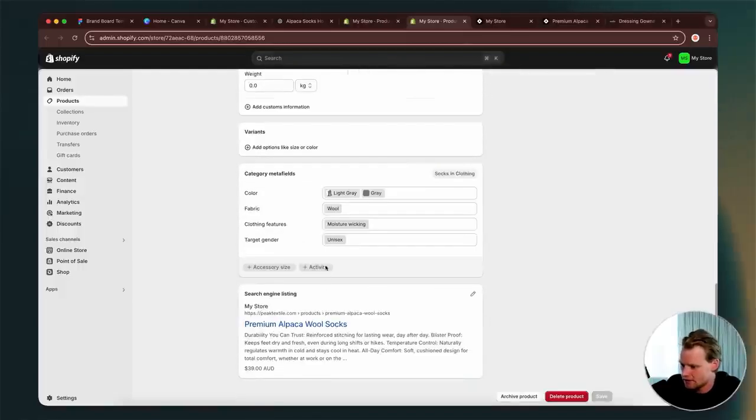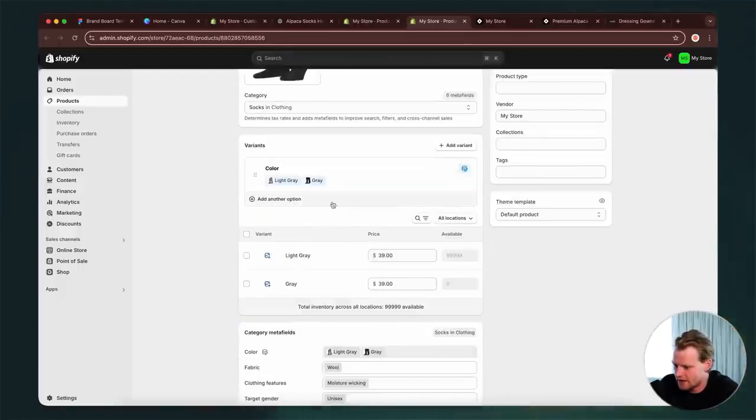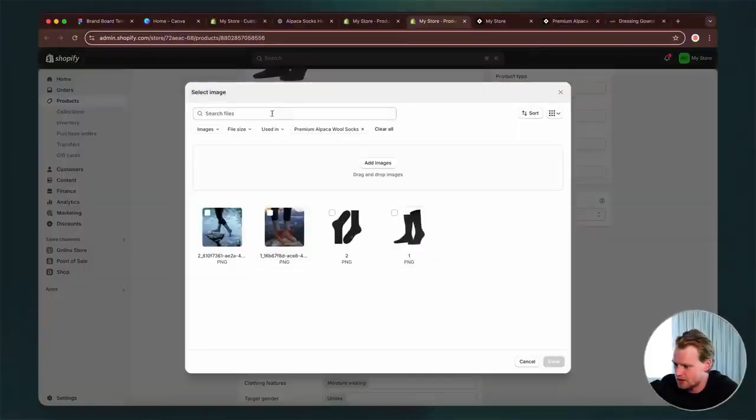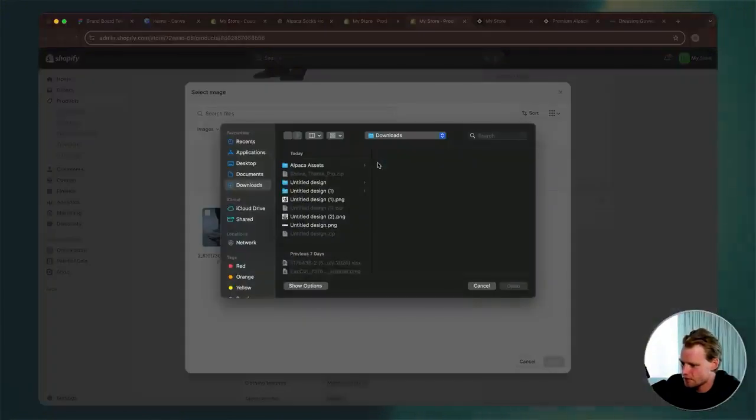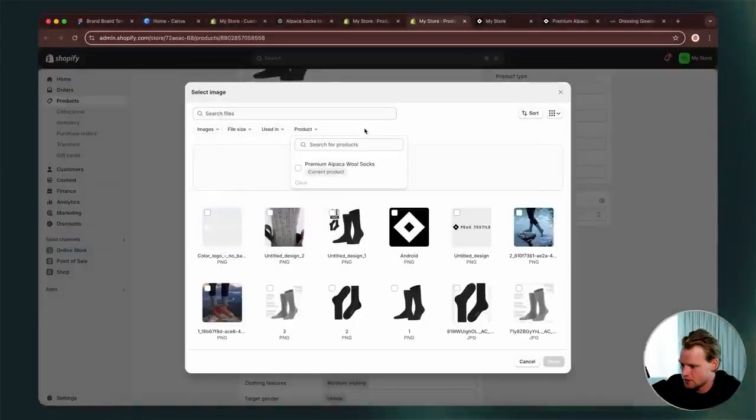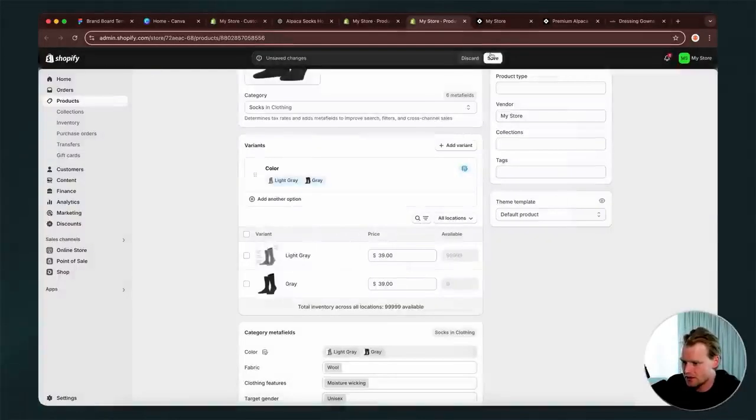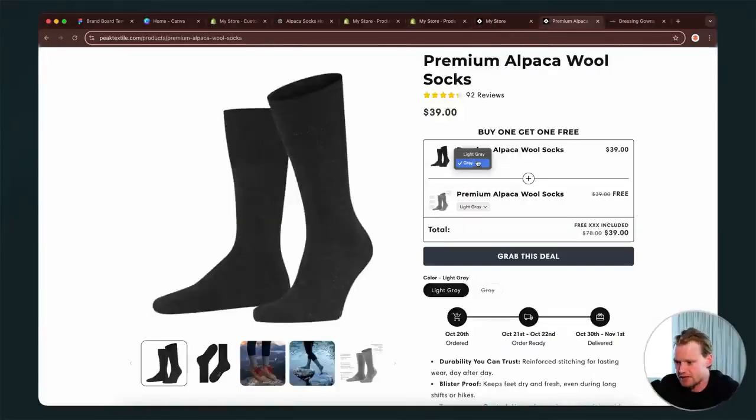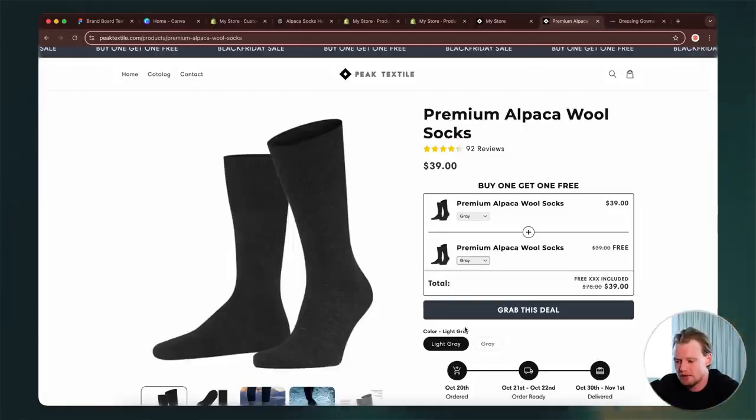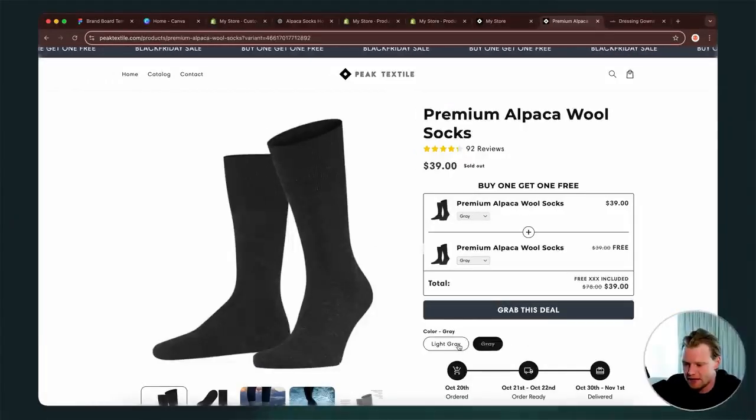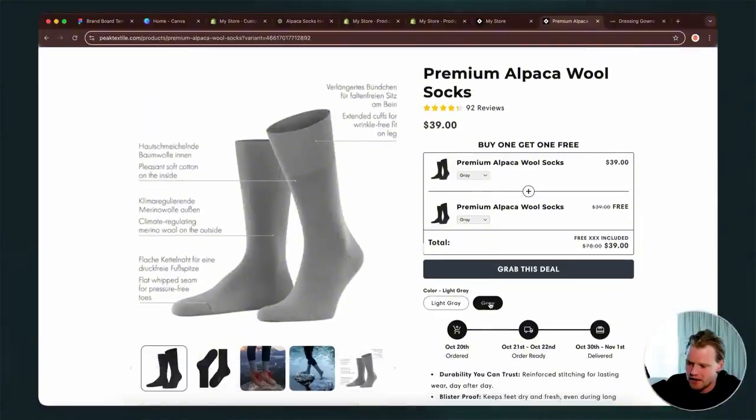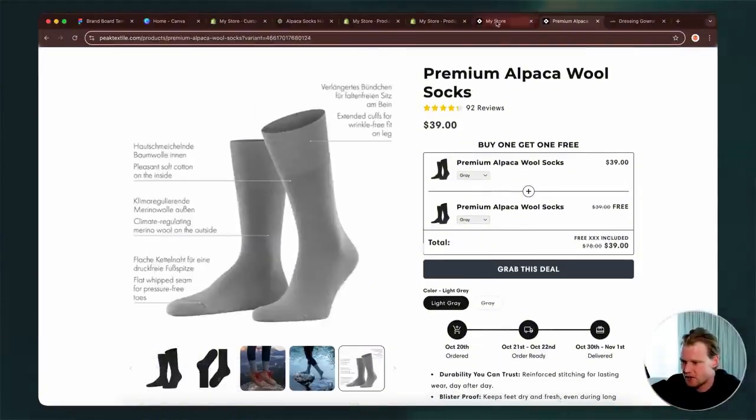So to do that, we just need to create this variant here. And now you've got these variant sections. I'm just going to select the images again. Cool. I'm just going to select this one and then select this one. And then I'll click save. See how it now changes? I can select light gray or gray. If you didn't have this bundle selector here and you were clicking that, it would change over. See how it changes over? It's just because that one is the default first option.